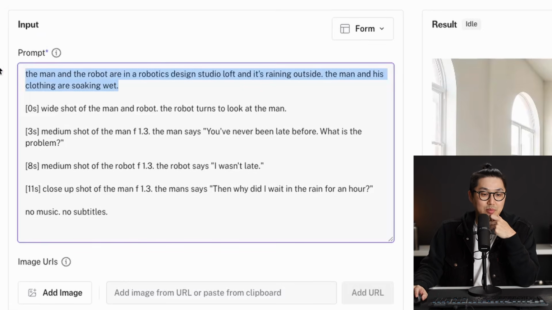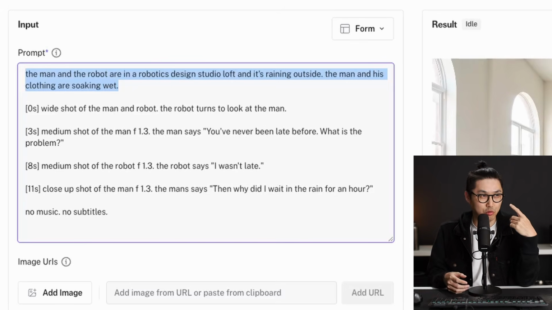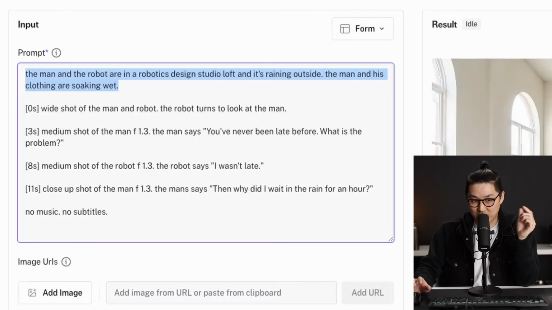So the first thing I'm going to do is just describe the scene in general. Who are the subjects? What's the location? And anything other than that we want to have specifically called out. I wrote, the man and the robot are in a robotics design studio loft, and it's raining outside. The man and his clothing are soaking wet.